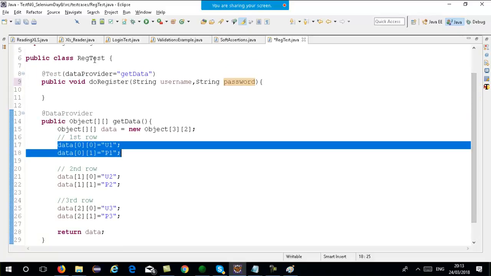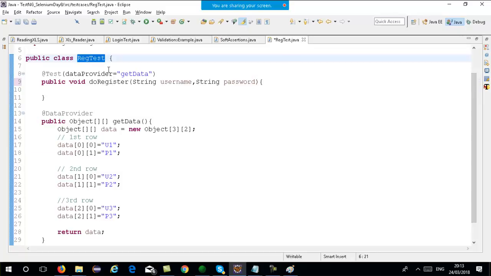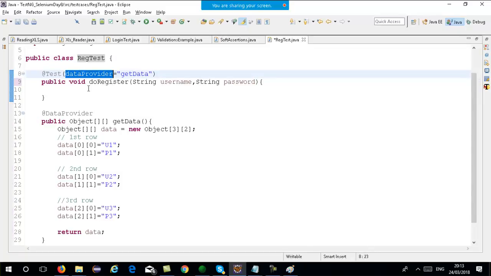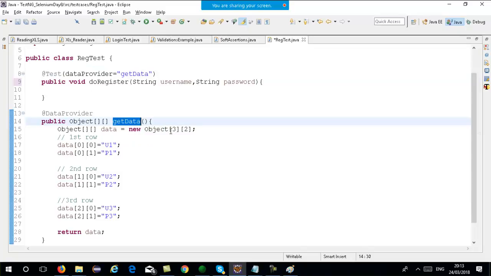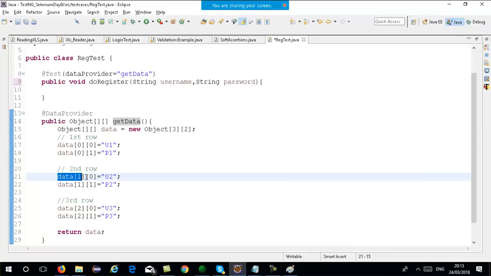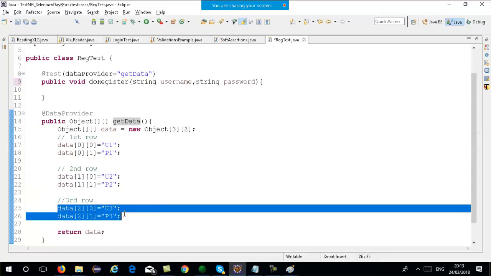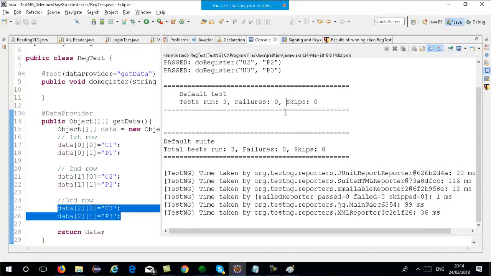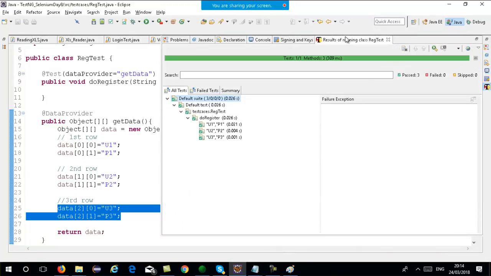Now, when TestNG will run this test case, it will understand that the data for this test is coming from this function. It will go inside the function, it will realize that I have to run the test case 3 times. So it will invoke this test case automatically 3 times. First it will invoke with this set of data, then with this set of data, and after that with this set of data. So when you run this code, you see the test will run U1, P1, U2, P2, U3, P3. It will run with 3 sets of data.